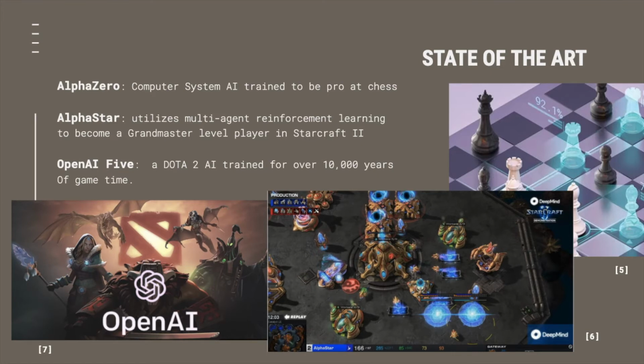For instance, AlphaZero. It is a computer system AI that was trained to be professional at chess, playing some of the most hardcore chess players across the world. AlphaStar. This utilizes multi-agent reinforcement learning to become a Grandmaster level player in StarCraft 2. If you're a gamer, that's pretty awesome. OpenAI 5. This is a Dota 2 AI that's trained for over 10,000 years of game time. It played against itself this entire time. That's incredible.